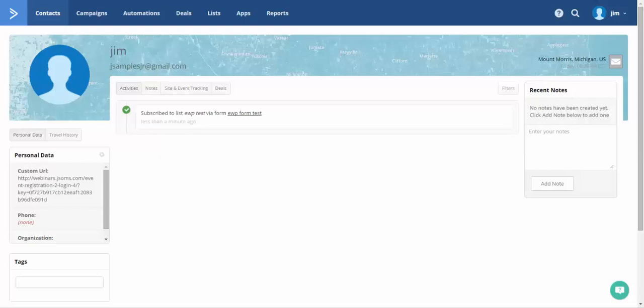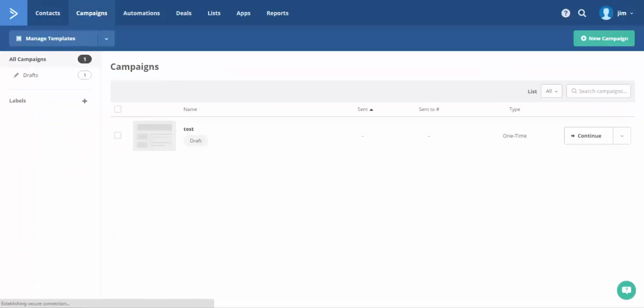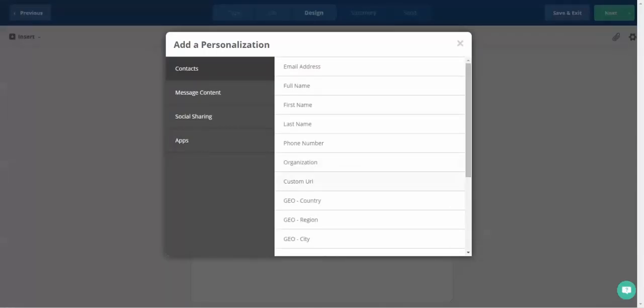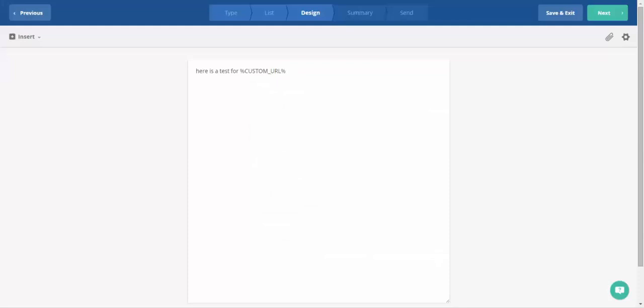So now let's go to campaigns, and let's go to this draft that I have here. It's a one-time draft that I'm sending out. Now I should be able to embed that with personalized content, custom URL, which automatically fills it. This is just a simple text mail going out.